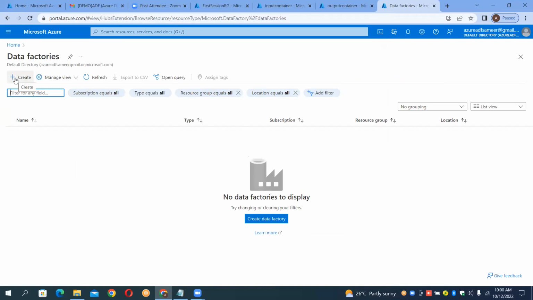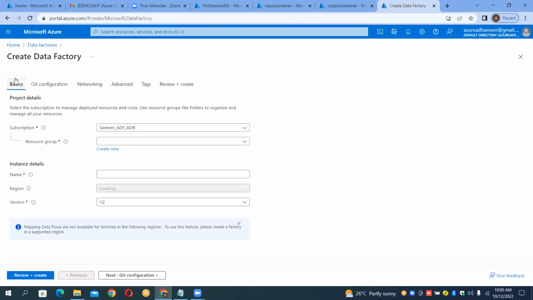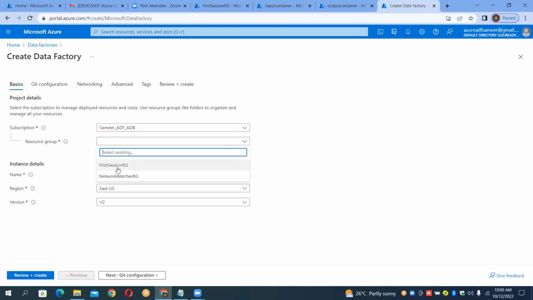You don't have any data factory now, so I'm creating that. Actually, we are using ADF now. Click on create. Till now, whatever we have used was Azure only, not ADF. Getting my point? Now select the resource group. We have already created the resource group. What was it? First session RG. Can you see here?